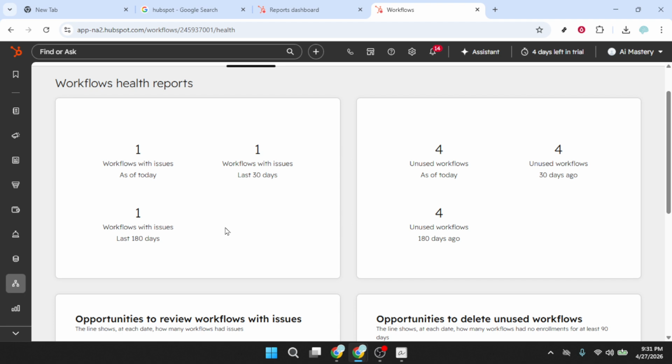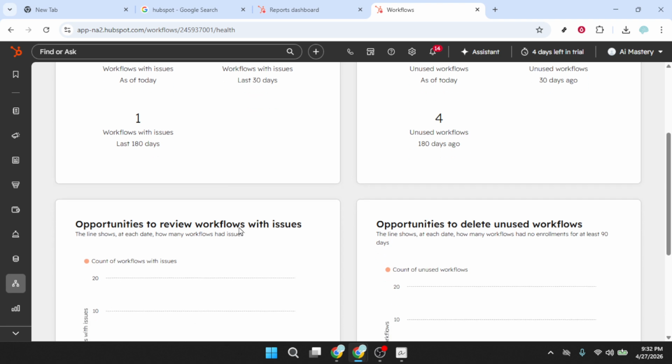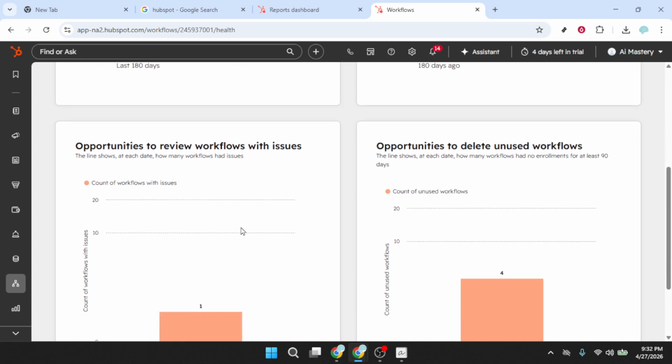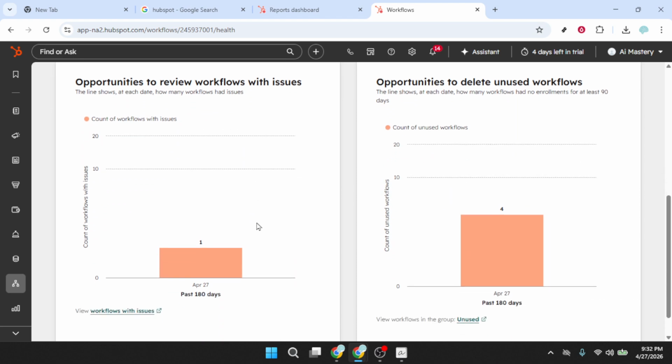Unused workflows are typically turned off, outdated, or not enrolling any new records. These can clutter your workspace and make troubleshooting harder. Before deleting, double-check whether a workflow is referenced by other tools, like forms or campaigns. If it's no longer needed, consider archiving or removing it to keep your automation library clean. If you might need it later, document key settings or export relevant assets first.